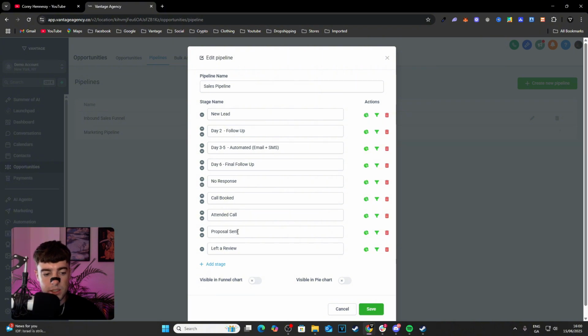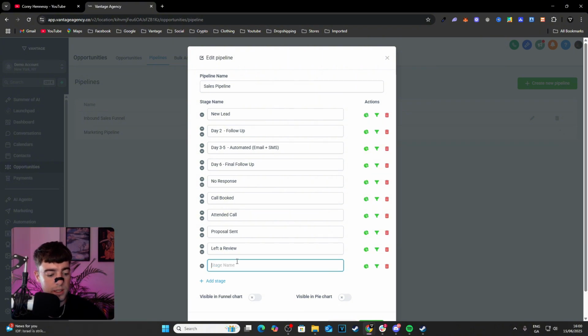So as I said, this is a construction company. Maybe they're sending out a proposal. Before that, they could even have something called a home visit, where maybe you need to go to the property. If you're in roofing, if you're in solar, if you're in construction, you're going to have to go to the actual property. You're going to have to take measurements. So we would call that a home visit. And we could say home visit scheduled.